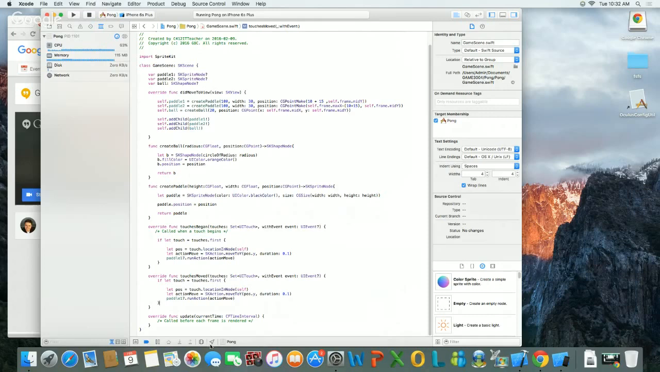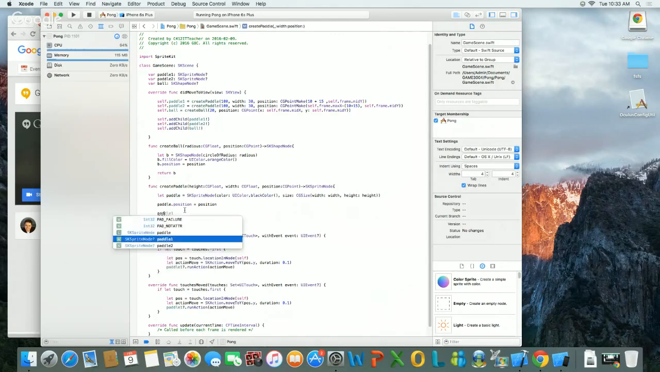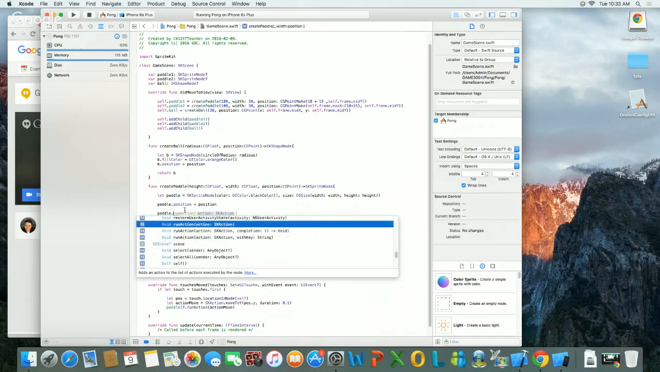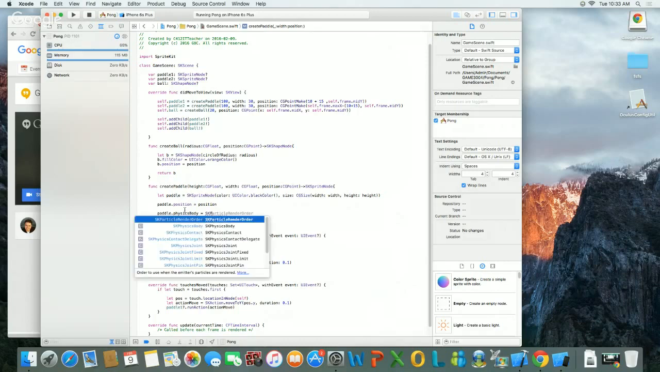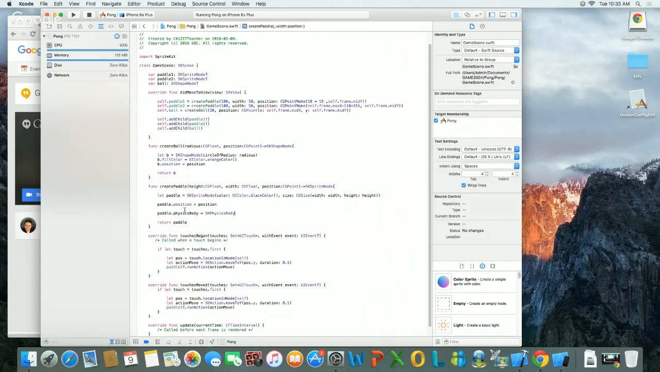If you remember Unity, you have rigid body, right? That was the component of the game object that was really turning it into a physical object. In SpriteKit, it's called physics body. So what we'll do right now, we'll add physics bodies to all elements that we created, so to the paddle and also to the ball. paddle.physicsBody equals SKPhysicsBody.